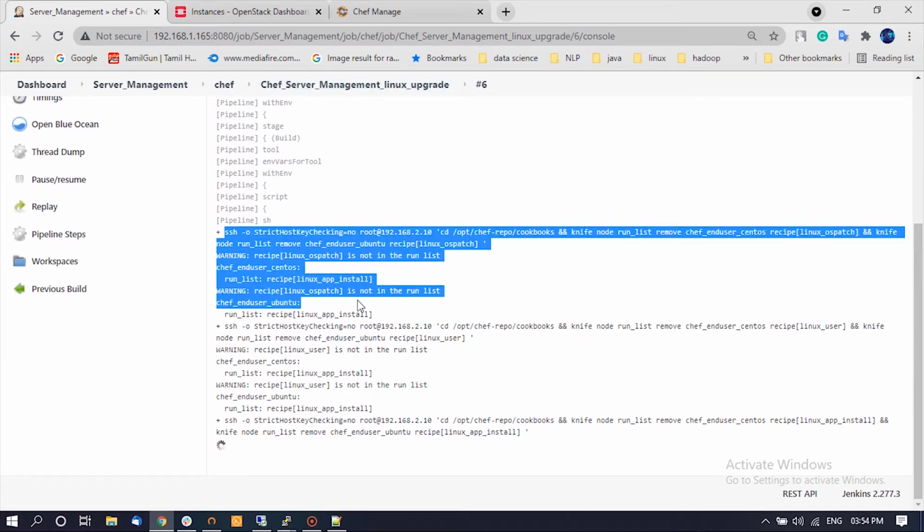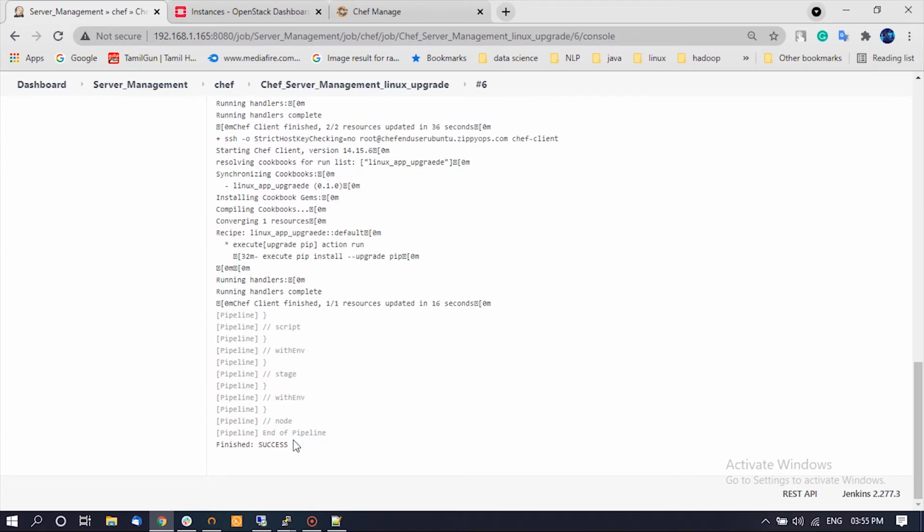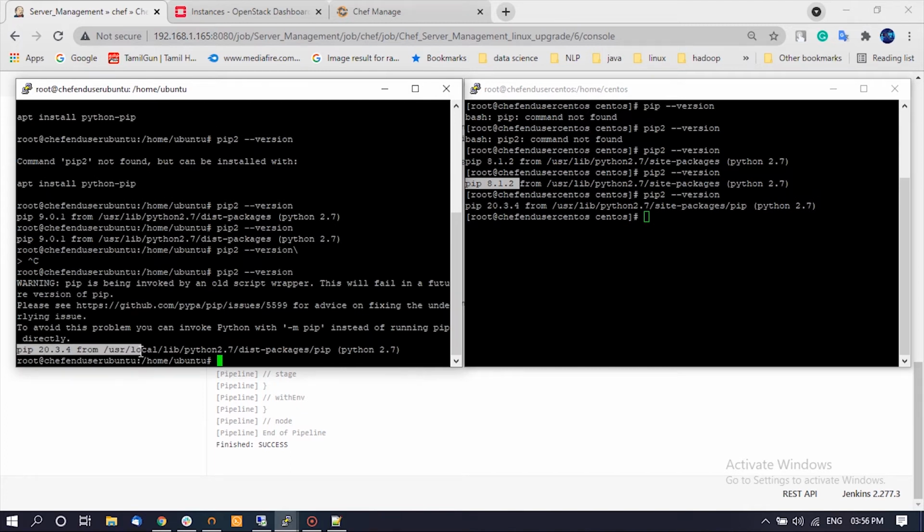The Jenkins pipeline job executes the Chef cookbook in both CentOS and Ubuntu machines, which will perform the Python pip upgrade on Linux machines. Now, the Jenkins pipeline has been completed. Let us check the Linux machines. Here, we can see the Python pip latest version was installed in CentOS 7 and Ubuntu 18.